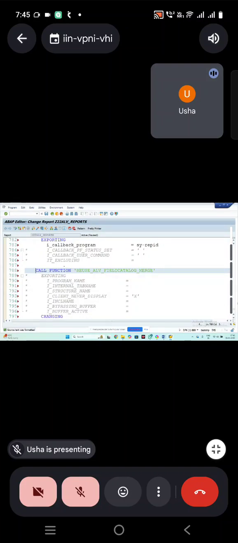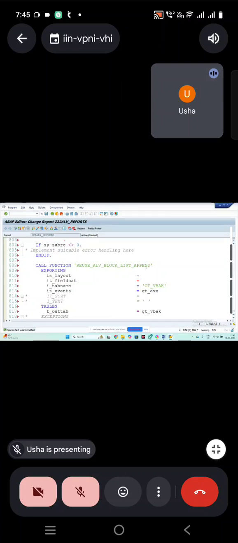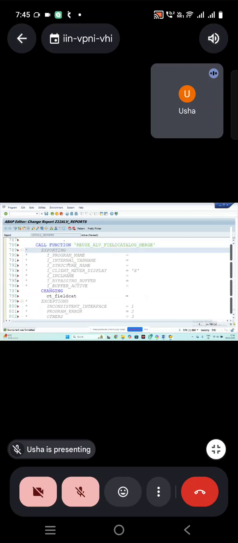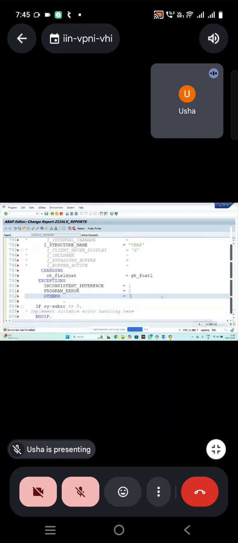Now what I'm doing, I'm calling this before the block itself, so that I'll get the append only. I'm calling this to get the field catalogs, meaning field descriptions. In the exporting, I'll pass the structure name. The structure name is nothing but the VBAK table. If it is only a few fields, you can write them manually also. I'm just taking it into fcat1. Uncomment the exceptions. Done.